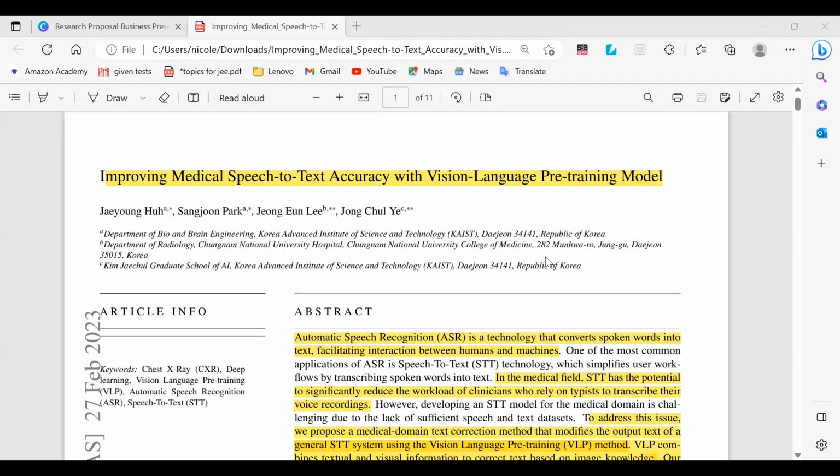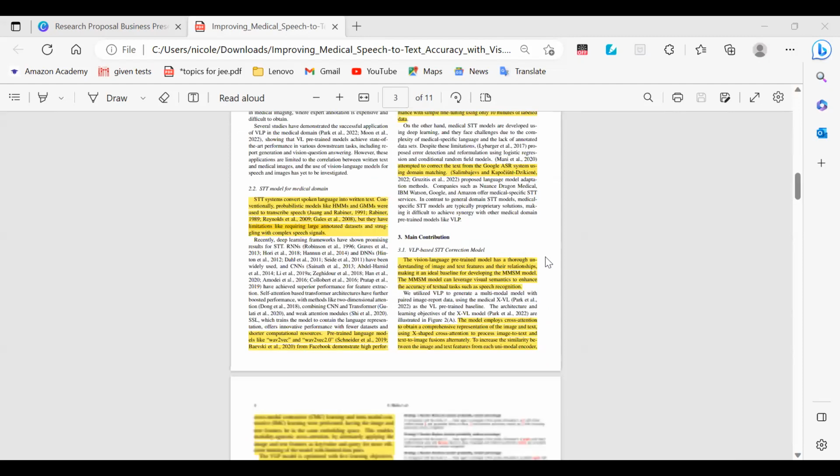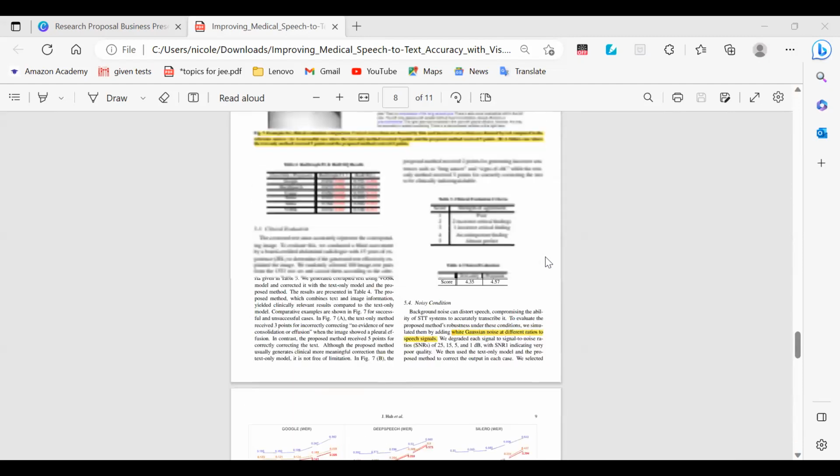This is a research paper that I have selected. It is Improving Medical Speech to Text Accuracy with Vision Language Pre-training Model. This is the full research paper that I have taken the key points from and summarized in a PPT.